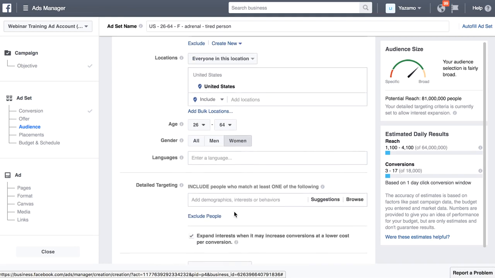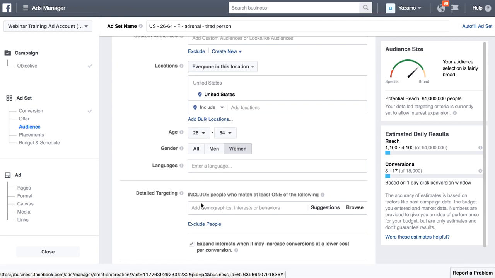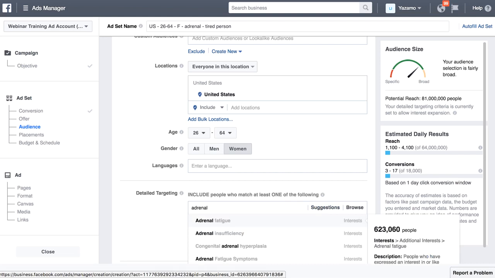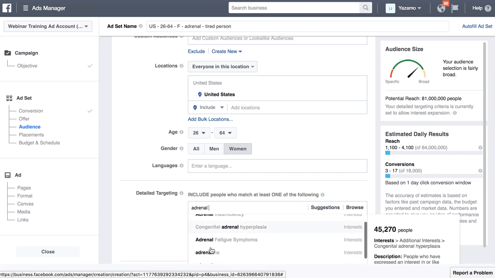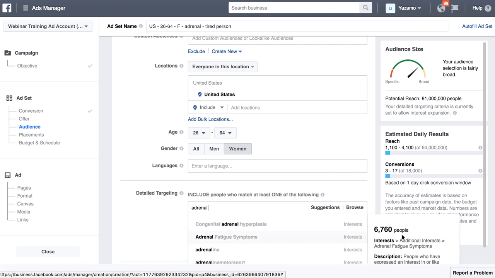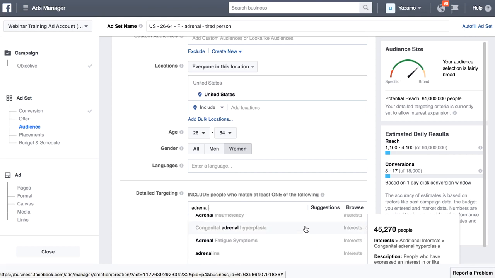Okay. So now when it comes to detailed targeting, this is similar to Audience Insights, right? Yeah. Okay. So once we're in here, guys, you can just type in who you want to be targeting, and you're going to see that number change on the side. So we talked about this being adrenal, so you can actually type in adrenal, and you're going to get some suggestions down here, and it'll tell you the potential reach that you have for each one.